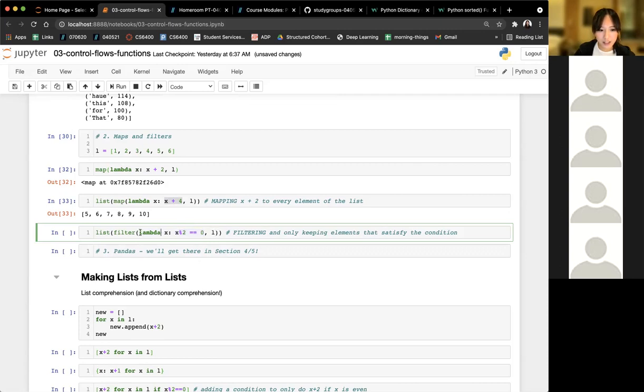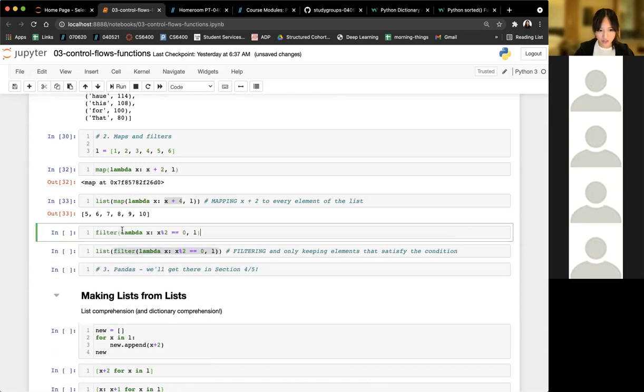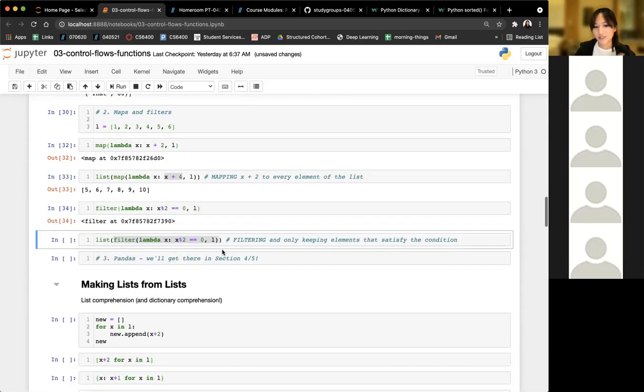So same thing, I have my Lambda function. Instead of map, I have my filter. So what I'm saying here is apply this Lambda filter onto L. And then because filter actually does the same thing as the map, you'll get a similar result here. I'll say like filter at whatever address. And then to just see it, you've got to coerce it into a list.